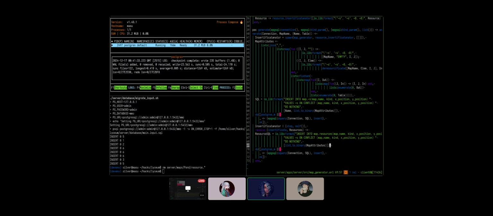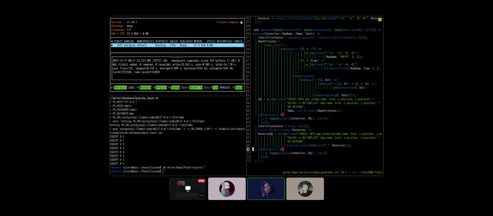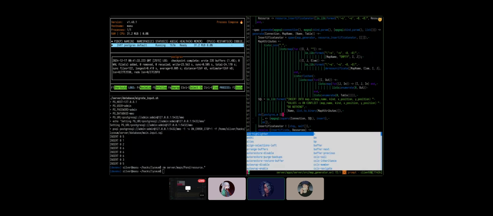Put resources instead of map attributes. Join, comma, and then resources. Yeah, then inside the do block of the Postgres, you need to swap SQL for resource SQL. I have very little faith this is gonna work first try, but let's go.